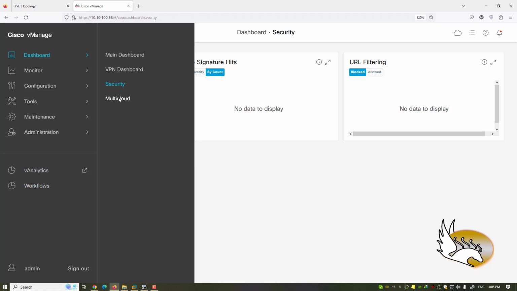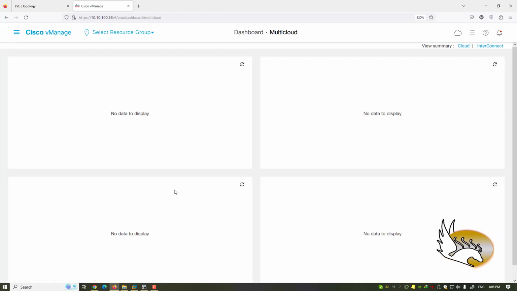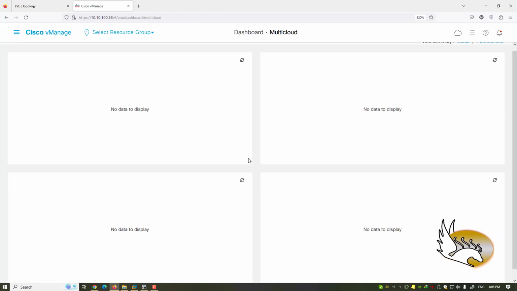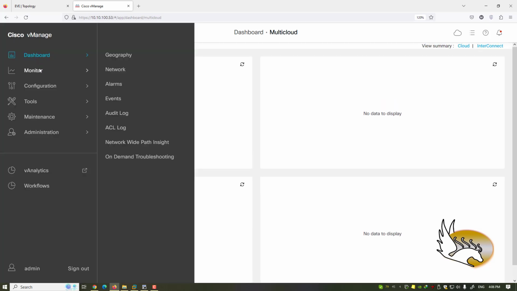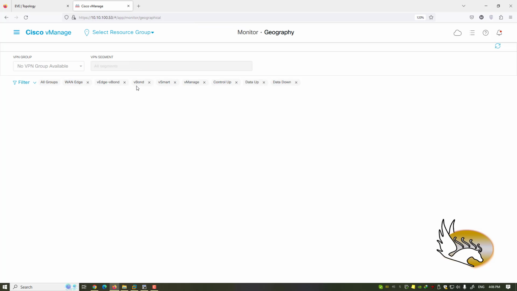Also, we have multi-cloud, but I don't have any multi-cloud environment in here, so you do not see any information. The second part is very important, the monitoring about the geography. That's going to give you a map. In this map, you are going to see where the vManage, vBond, and vSmart are. I am not connected to the internet, so the map is not updated here.